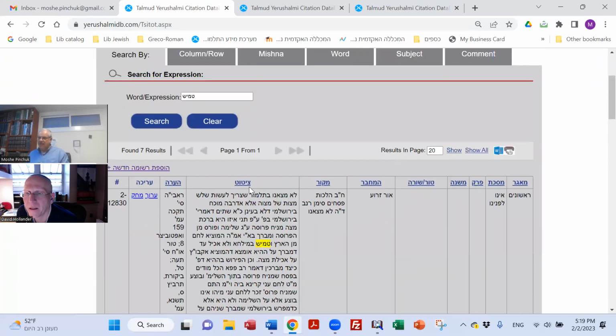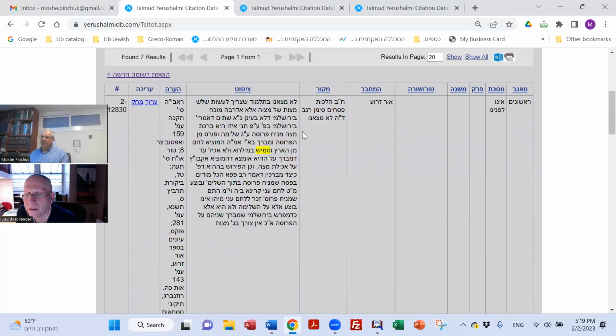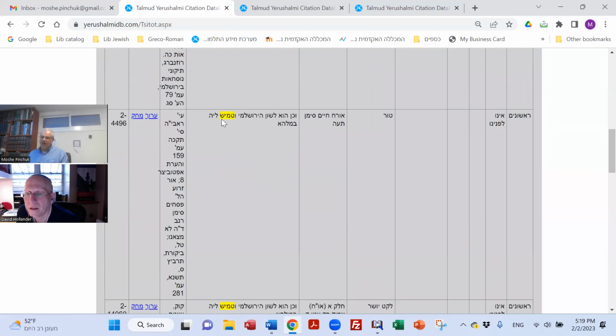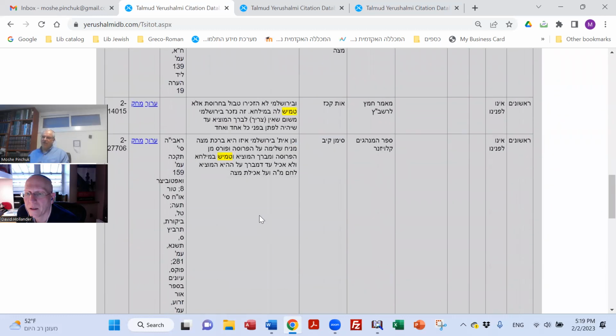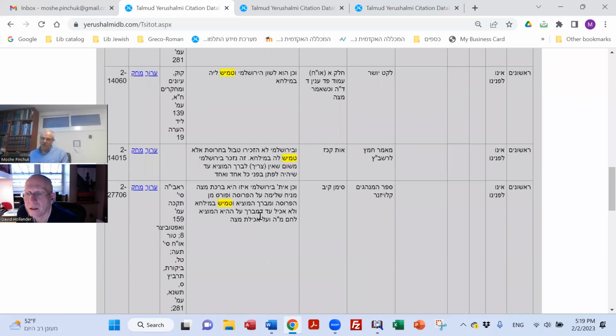Look at that. You got how many? 7 results, where supposedly, let's say the Arzarua is quoting Yerushalmi where this word tamish appears. It's even highlighted in yellow. And here's again and again and again. Wow, that's very impressive. So there's this word tamish, which does not appear in our text, but Rishonim actually are quoting Yerushalmi, which has it.